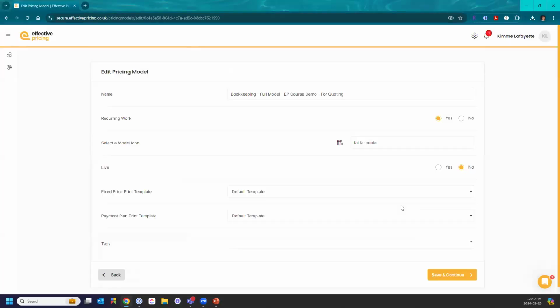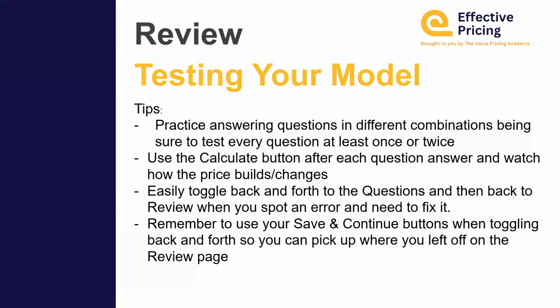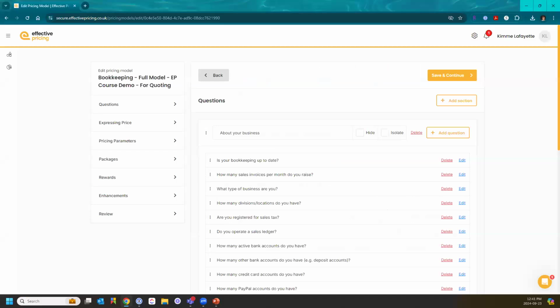Now I am going to intentionally break the model. So now we're going to get into troubleshooting some of the math problems. I just want to show you two of the most common problems and the two breaks that I'm going to create. So one of them, I believe it was Yui that asked about earlier, is when you get an error message about minimum and maximum. And then the other error that most people run into is incorrect multiplication.